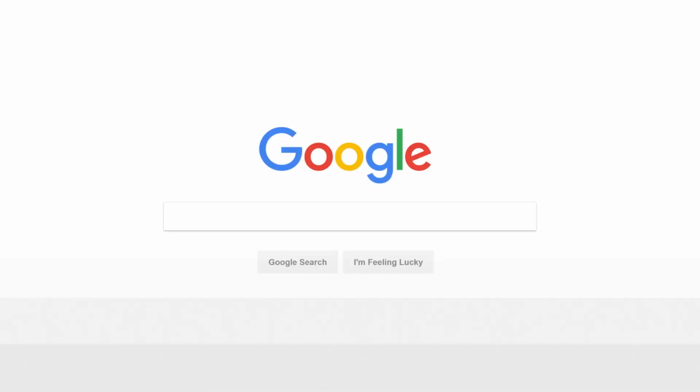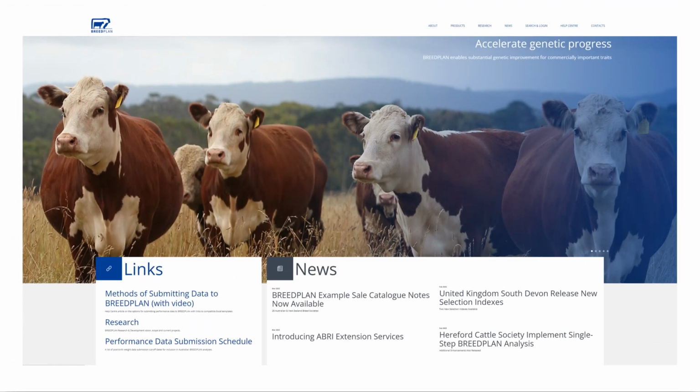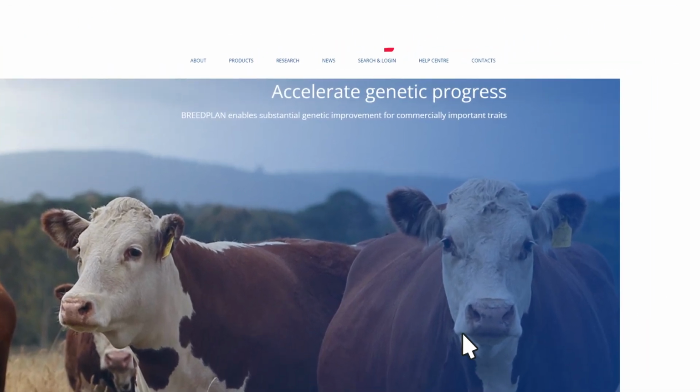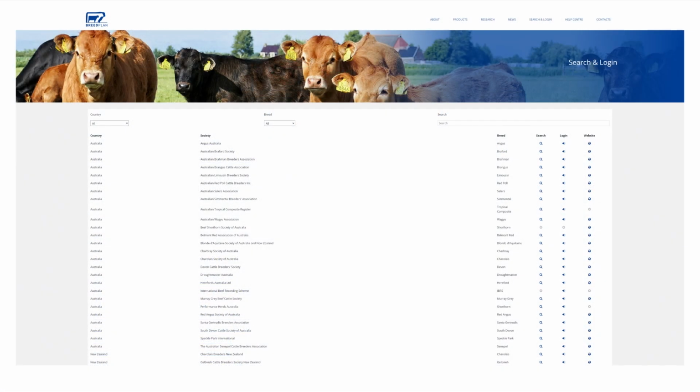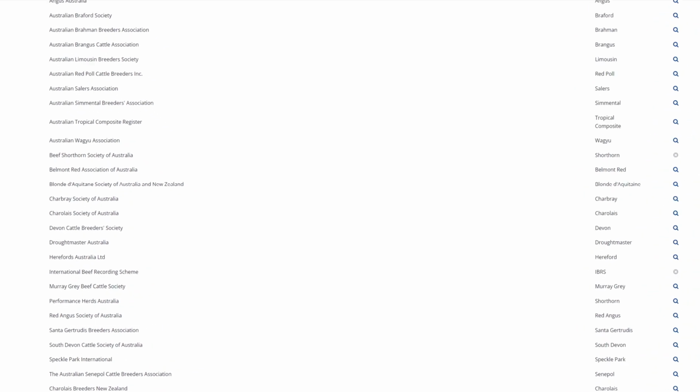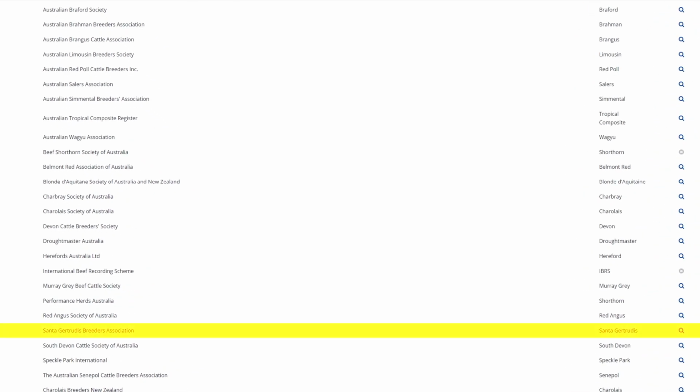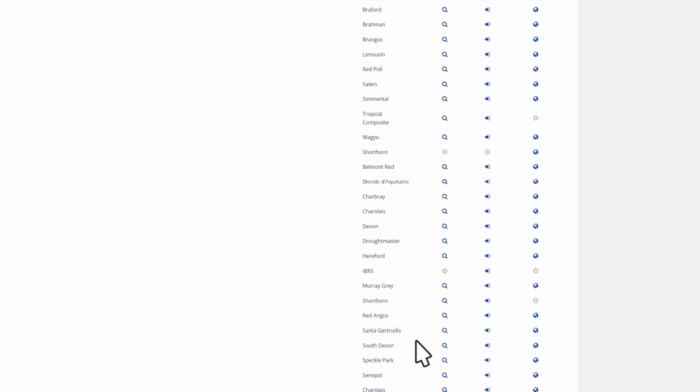The fastest way to find bulls that meet your breeding objectives is to search BREEDPLAN. When you land on the BREEDPLAN homepage, click Search and Log In. And this will bring up all beef breeds available in Australia. Let's say you're looking for a Santa Gertrudis bull or a team of bulls.